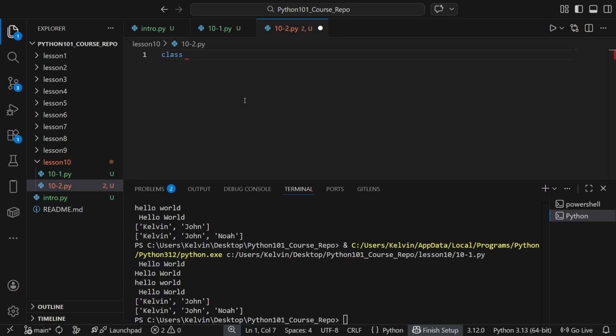It's a placeholder, so the class block is valid, and the code will work. We define a class using the class keyword here, and we'll call our class Person, and then we'll simply pass. This defines a class named Person. This does not create a person object just yet. It only creates the blueprint.